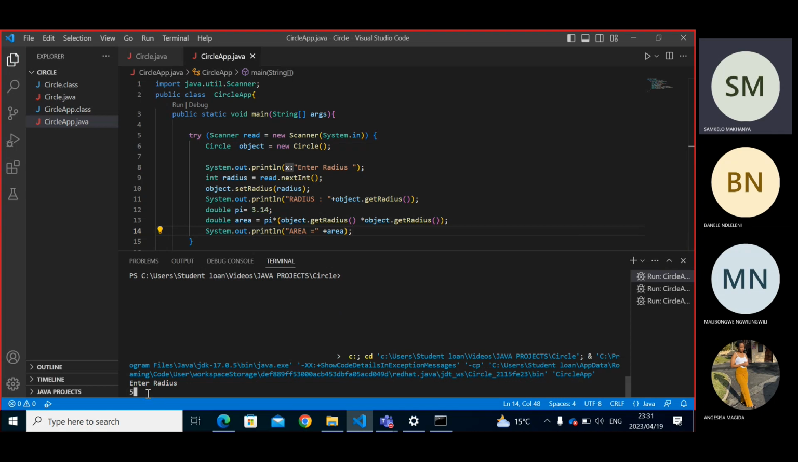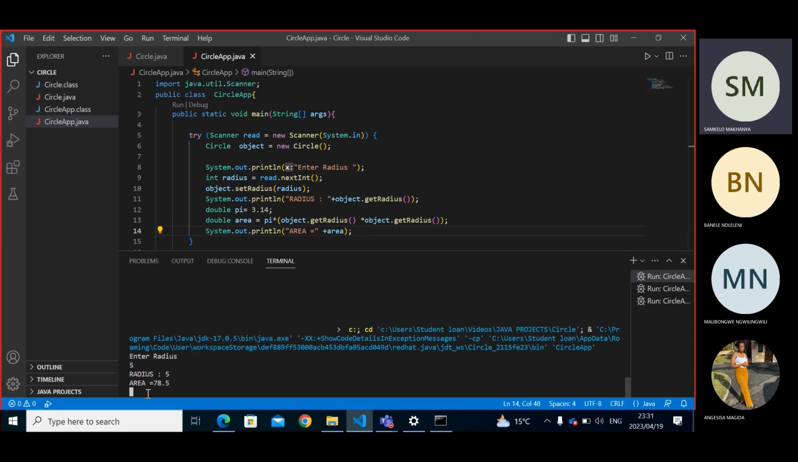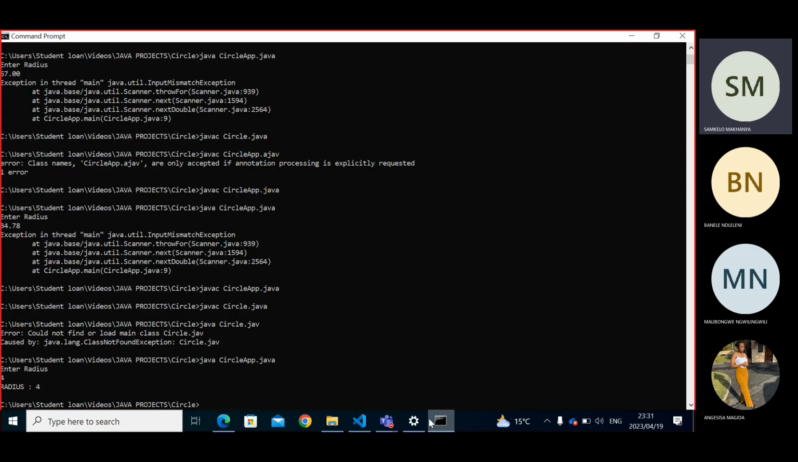Alright, that's 5. So the area formula is pi r squared. Who's going to confirm in mathematics? Where's the calculator? And calculating by head and stuff.